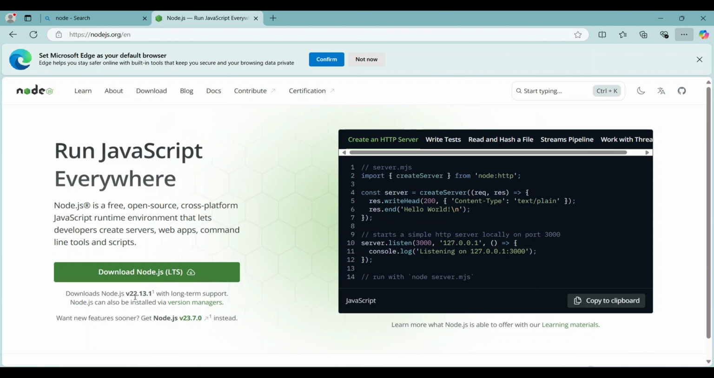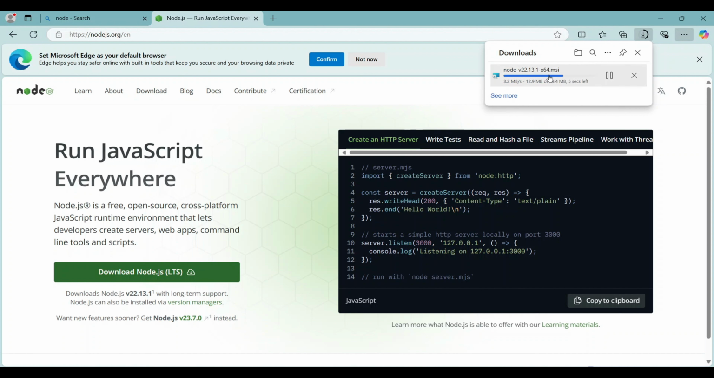So follow my guide. Click on Download Node.js LTS. As you can see, the downloading has already started. After it's completed, open the file. Let me remove my browser and show the installation in a clear way.